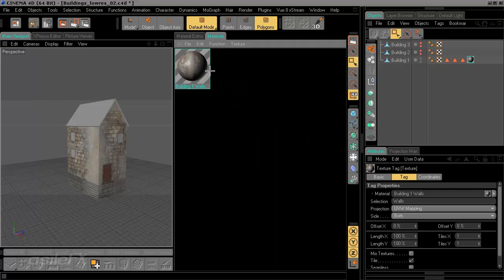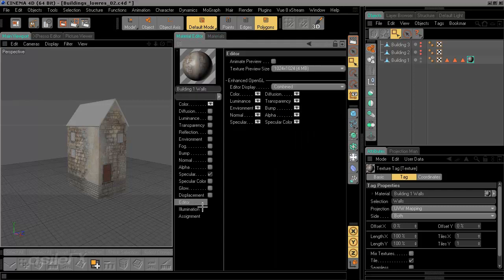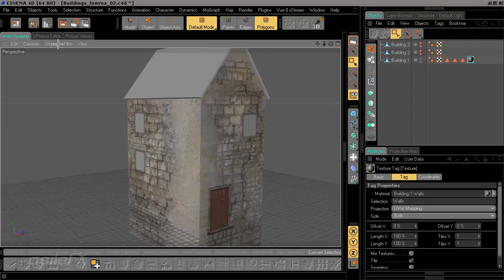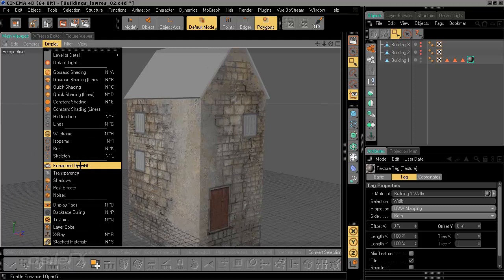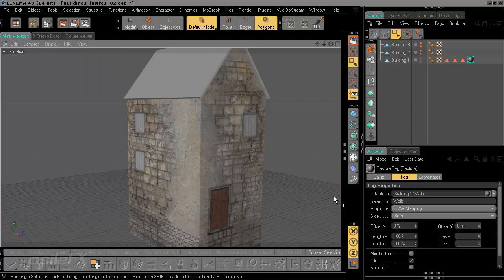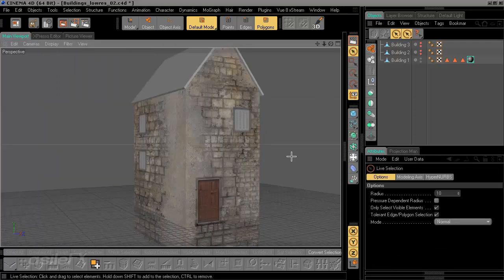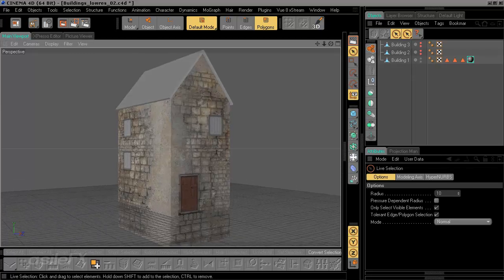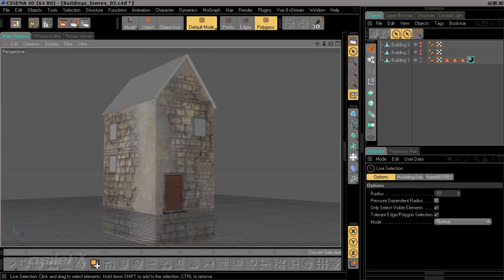I also want to take the material, go to the editor, and increase the size of the texture to get a better preview, making sure that I am using the enhanced OpenGL so it looks the best. That's also going to show the normal maps and the bump maps, diffusion, all the different material channel layers once we get those saved out.